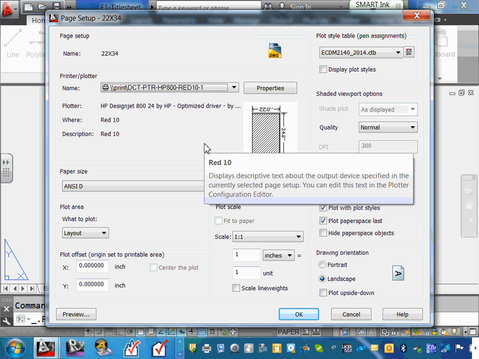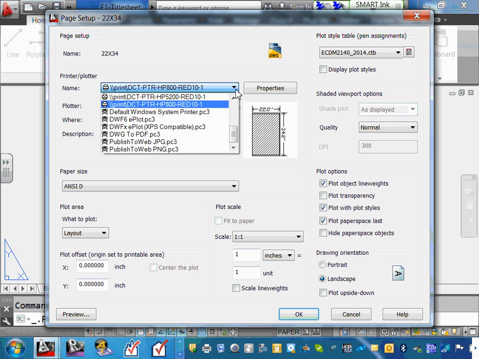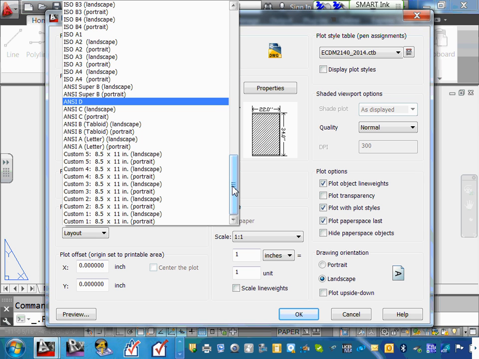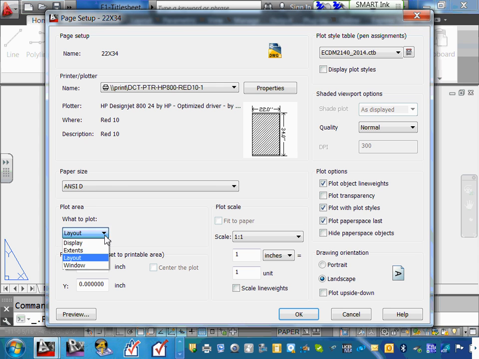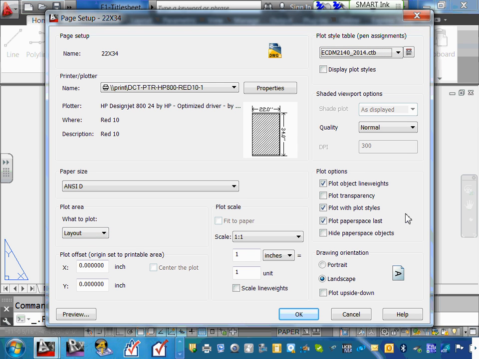Pick up the printer, pick up that one here. Pick up the ANSI, pick up the layout, and pick up the plot style. Can you guys do that? And hit OK. Did you pick? The layout was after that. Yep. You pick that one, the plotter, ANSI design D. Yep, by layout. And then plot style. We don't want to redo that. Hit OK.